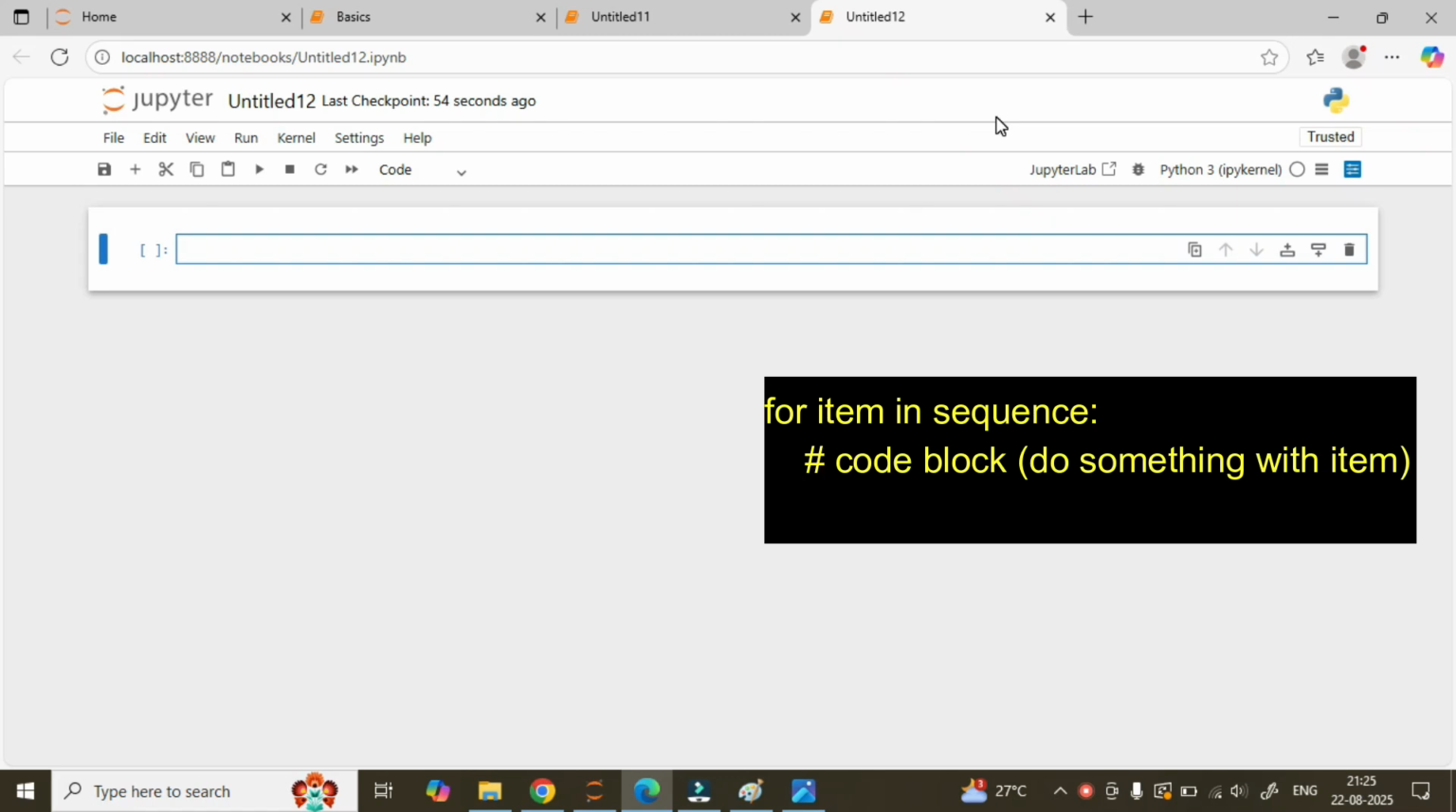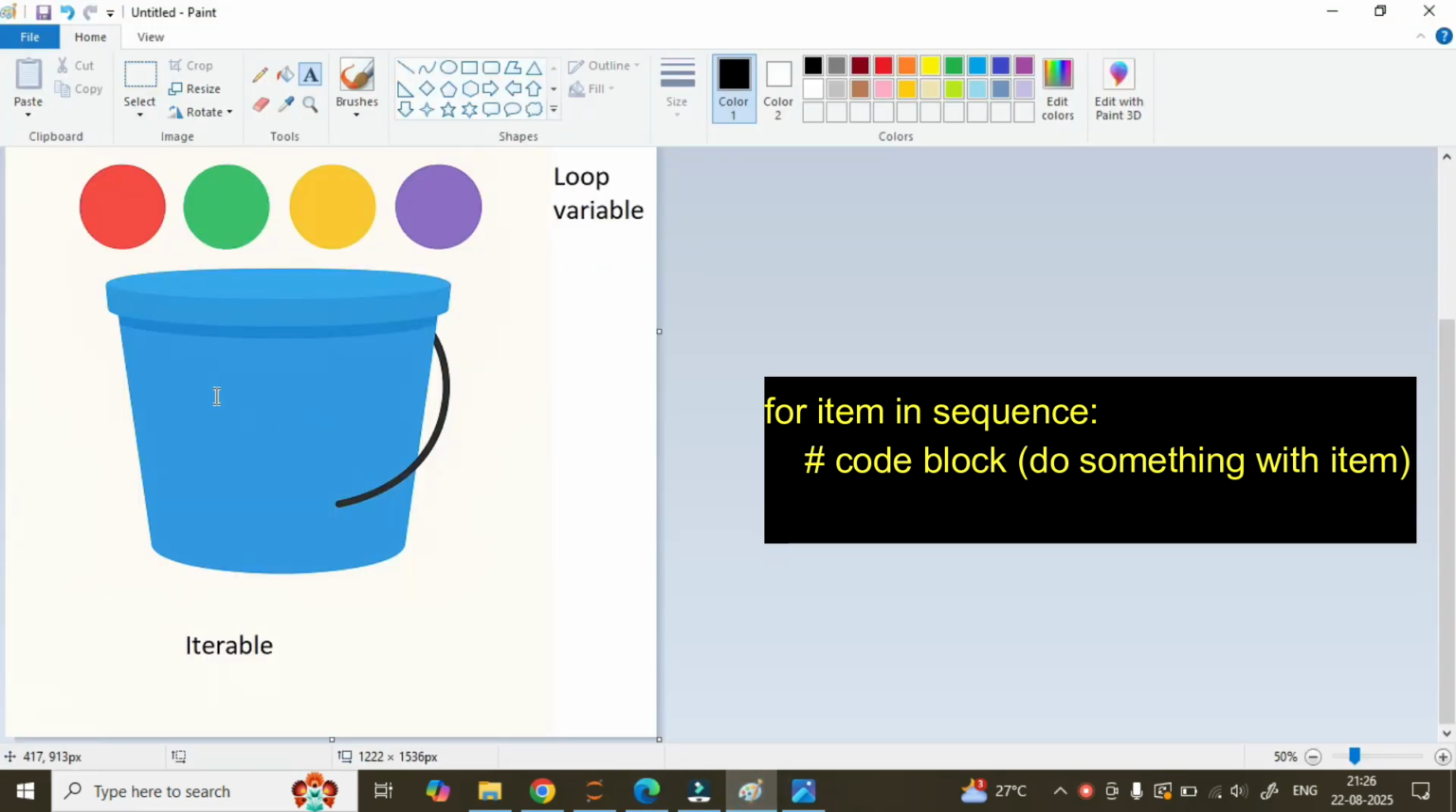Dear students, in this video lecture, I want to discuss the simple for loop in Python. Let me start Python in Jupyter. I'll just give an image. I have a bucket, let me call it a list. In the list I have placed different colored balls.